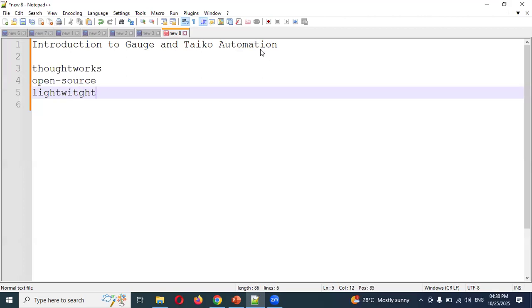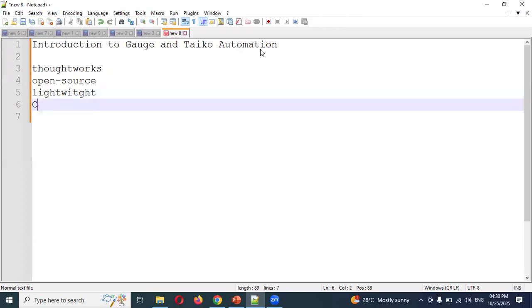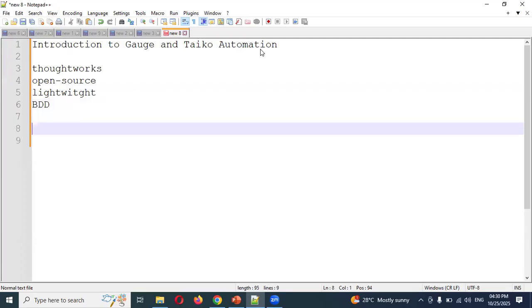It is also a lightweight test automation framework. ThoughtWorks created it as a lightweight replacement for the Cucumber BDD framework. It works with markdown specification creation. Markdown is a simple scripting format, a specification file you can say.